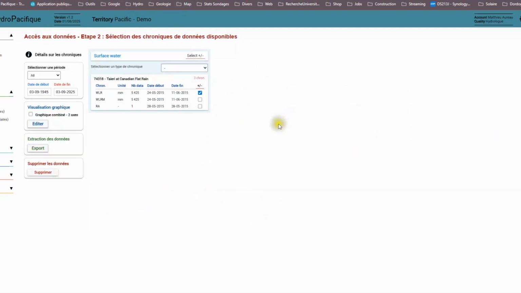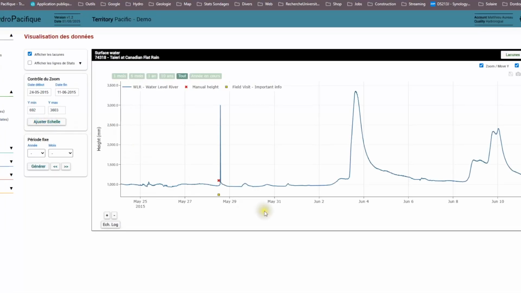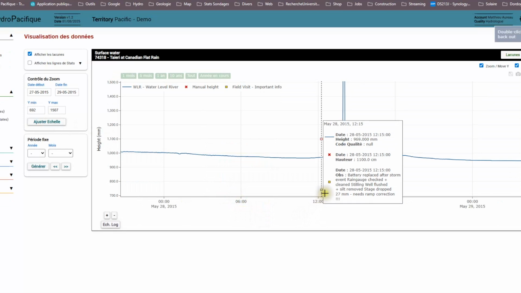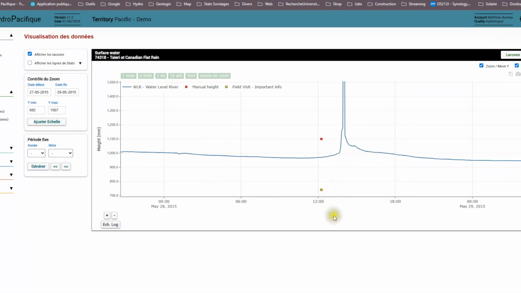If you go back to the time series and then click the box Array, which is log sheets, and edit the graph, then you will see an extra thing that appears on the graph, which is that red cross here, and that corresponds to the water level that was measured manually on that day. So you can see the difference here between the water level measured by the sensor and the one that was measured manually.